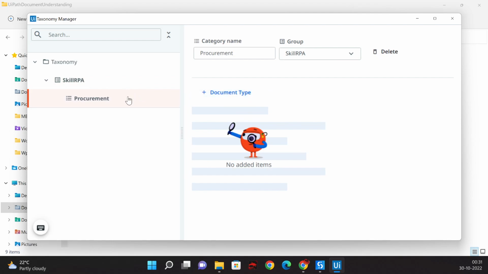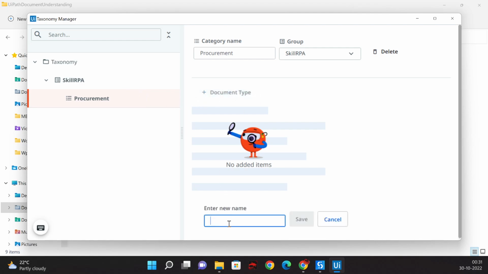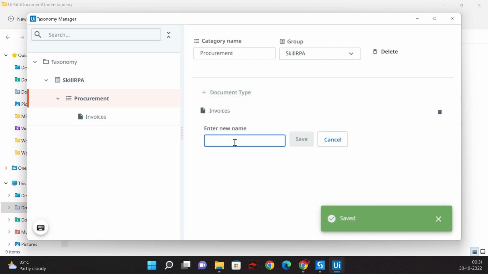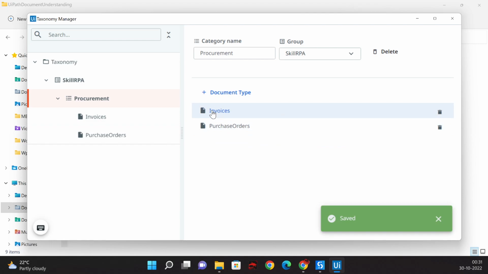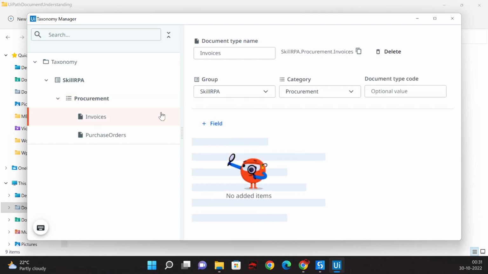Once I created this category, under that I can create the document types. We are going to deal with invoices and purchase orders, so let us consider two different document types: invoices and purchase orders. Now we created two different document types. If we see, this is invoice and this is the purchase order. So we got the group and category both, because we created them under this.